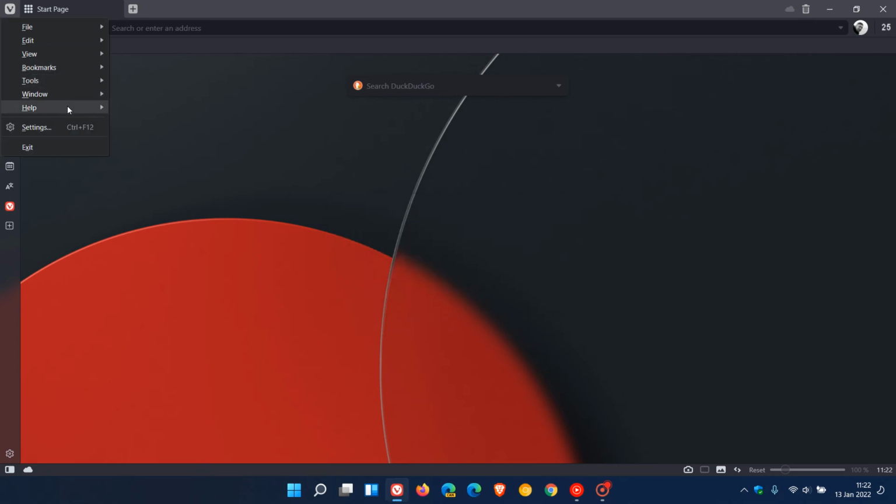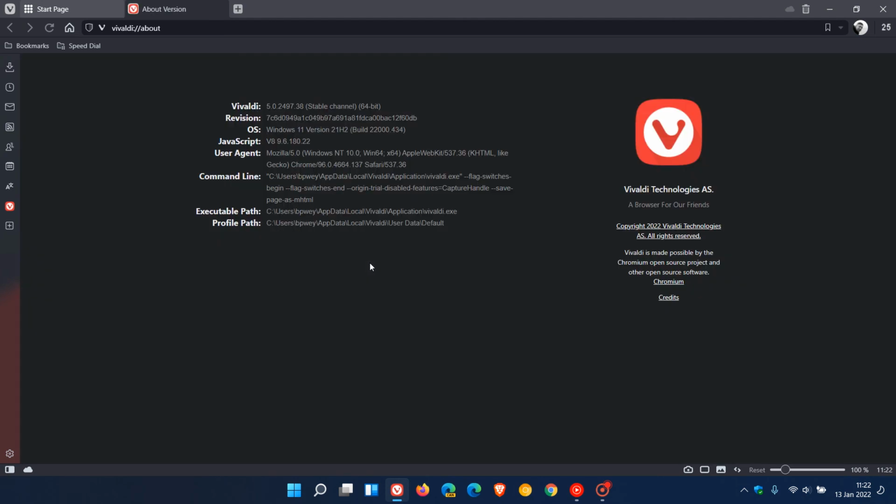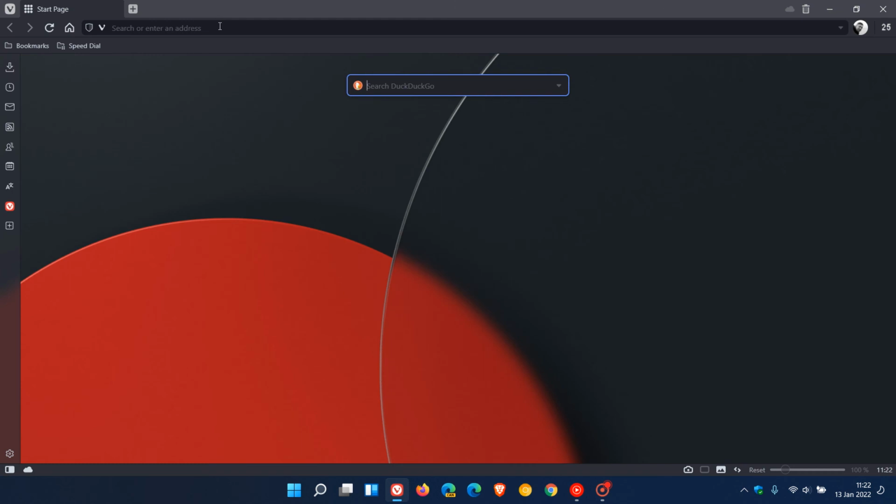And if we just go back, help, this time we click on about. The latest version now is 5.0.2497.38. We've gone from 0.35 to 0.38. That carries the fixes for Translate and mail beta, and there's no change to the Chromium version or any new features.